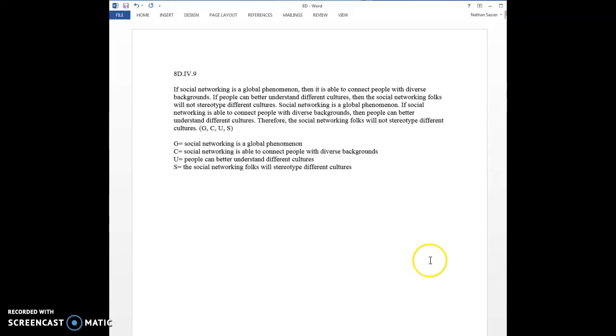Alright, we're working through a word problem here, and I've already gone ahead and labeled the fundamental statements and given them variables. So let's translate the premises into symbolic form. The first one here is, if social networking is a global phenomenon, then it's able to connect people with diverse backgrounds. So if G, then C is the first premise.